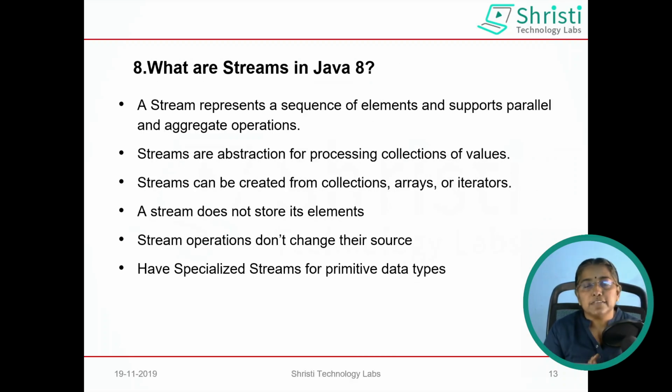What are streams in Java 8? A stream represents a sequence of elements that supports both parallel and aggregation operation. A stream is an abstraction for processing a collection of values. Abstraction in the sense, most of the operations that we have been doing on a collection or a list or an array can be done easily with the help of streams, because streams perform the underlying operation that is required. It is enough that we call the appropriate methods.